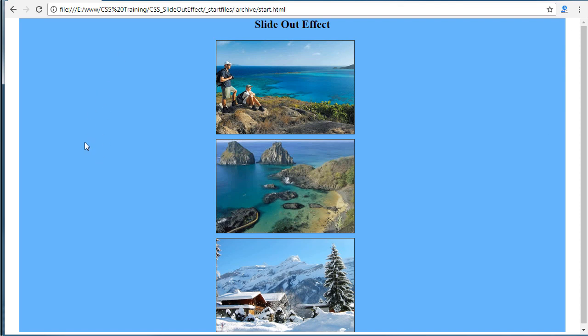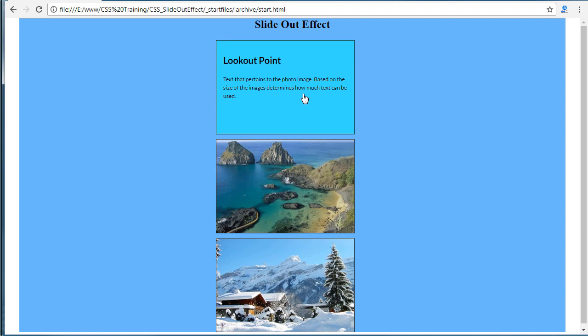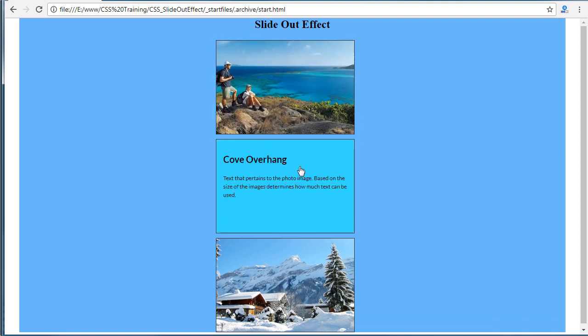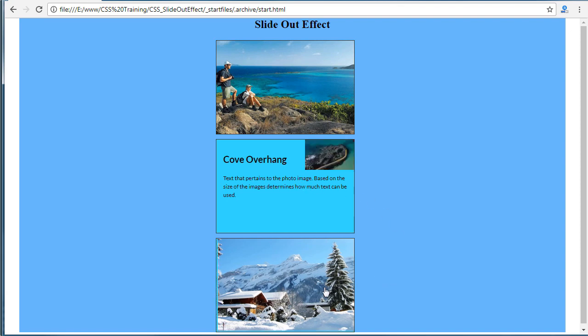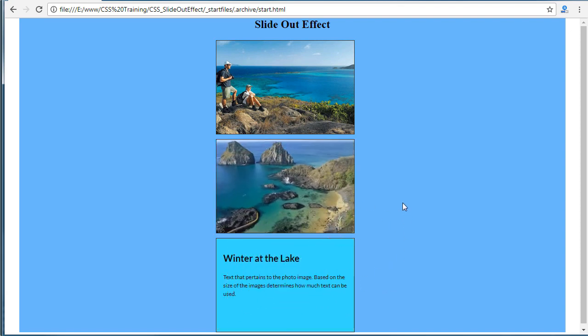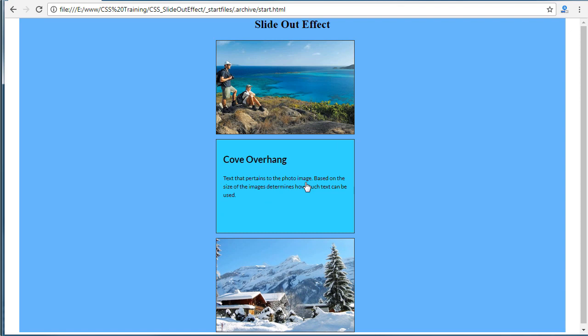We're going to put these three photographs inside of our HTML, and then we're going to build a transition that allows you to slide out the image, and underneath the image you can actually have text that pertains to that photo. When you hover over it, the photo slides out. When you leave it, the photo comes back. And again, you'll have text that pertains to the photo underneath that image.